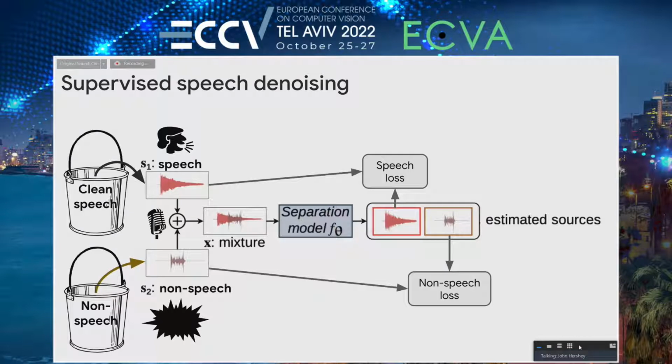In supervised speech denoising, just to give a picture of what is commonly done, usually we assume that we have isolated sources for training. We have clean speech and we have non-speech sources, and then we can mix them together to form a mixture, and use a separation model to produce estimates of them. Then we train the separation model by ensuring that the output that is supposed to be speech matches the speech, and the output that is supposed to be non-speech matches the non-speech references. So this type of training has been going on for a long time.